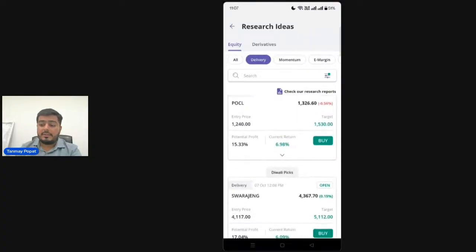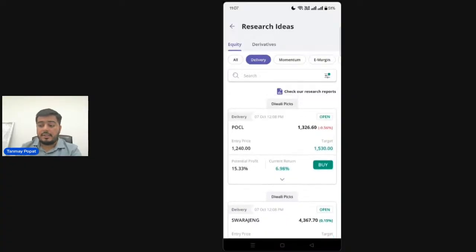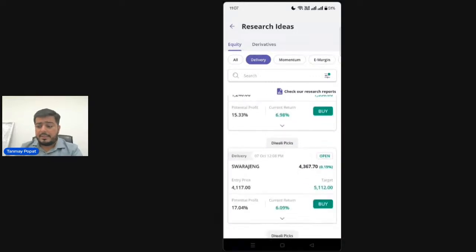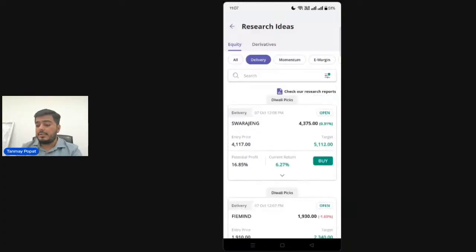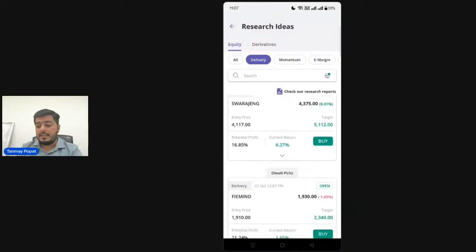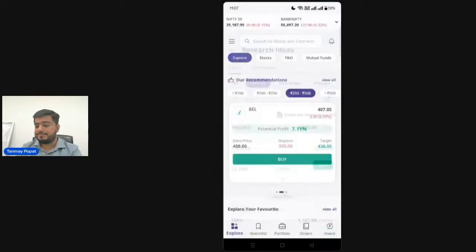Then let's say if you click on delivery, then you will get all the stocks which are being recommended on the delivery side. Particularly, if you see, our team has created Diwali picks also. Under Diwali picks, they have recommended multiple stocks, right? So if you see, there is a stock called POCL, and there is a potential return of 15.34%, and currently around 7% return is already given, right? So when they recommended, as per that price, the stock has already gained 7% return. So this is the kind of accuracy our research team has, and definitely you can look for this kind of research related ideas in this section.